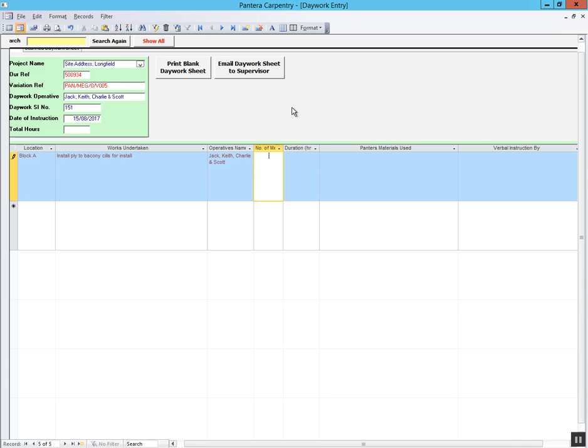So the next box is the number of men it took to carry out the task, so I've put 4 people's names up there, so I'm going to put 4 in there. And the duration it took was 14 hours per operative, which will give us a total of 56, which shows up here in this box here.